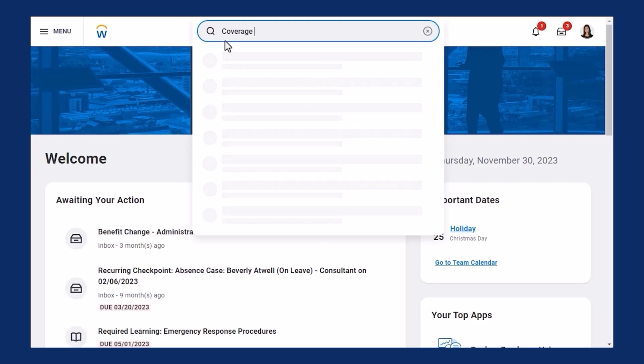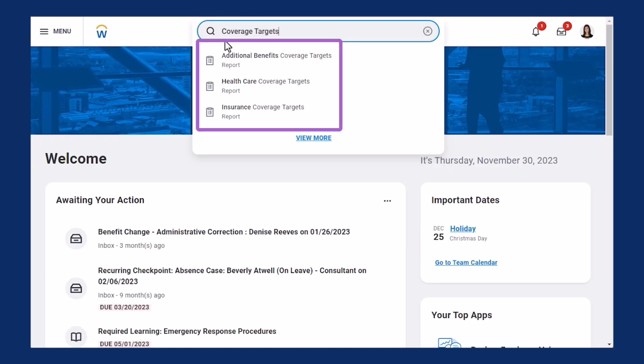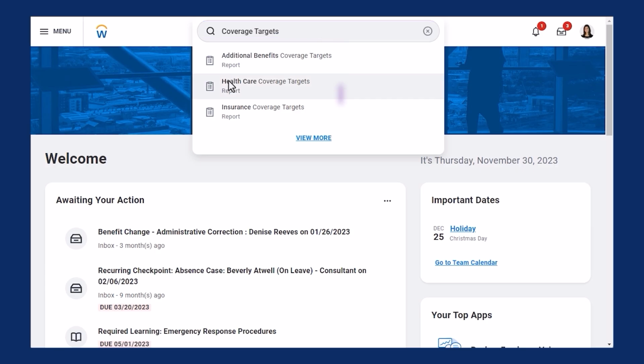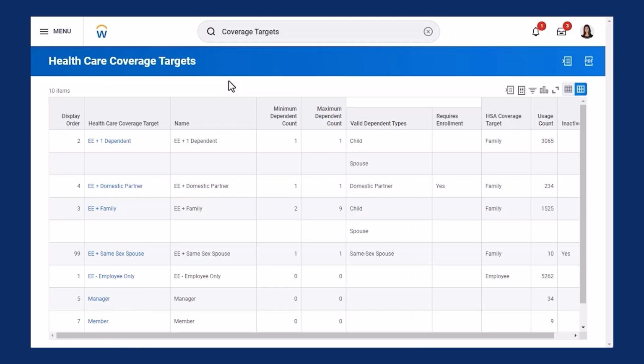First, I'll search for coverage targets in the search bar. Notice that the predictive search results display 3 options: additional benefits, healthcare, and insurance. I'll use healthcare as my example. In this demonstration, this report provides me with all the healthcare coverage targets, minimum and maximum dependent counts, and the valid dependent types. It also informs me if a coverage target requires enrollment in a plan, and if HSA applies, what the coverage target is.